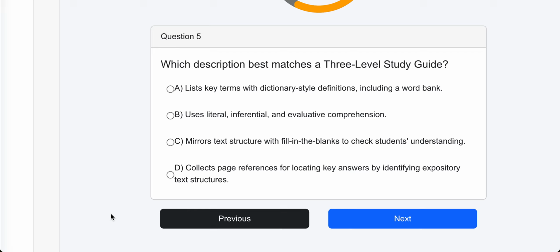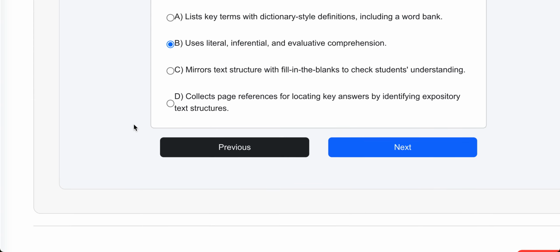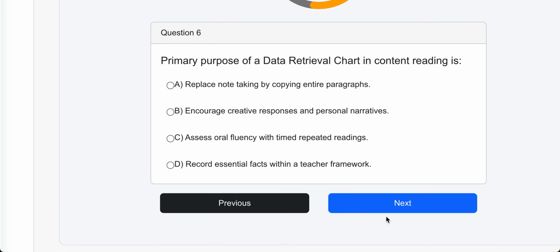For question number 5, I'm looking at answer option B. Uses literal, inferential, and evaluative comprehension questions. Remember, that is the 3-level guide that we can provide our students. We can say, answer each of these questions. One third of the questions ask literal comprehension questions, one third inferential, and one third evaluative comprehension questions. All right, so let's keep going. Here we go. Question number 6.